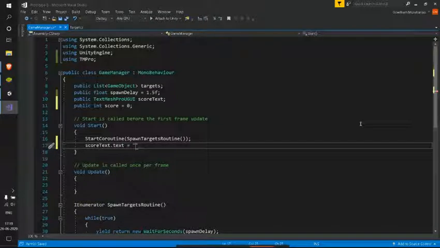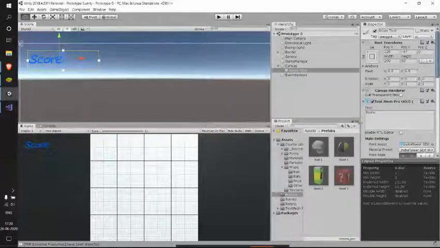I'll give that as score, colon, space, and as we have already seen what concatenation is, let me directly use that. So this just concatenates this text score with the score. As we concatenate, this particular thing is a string, and the score, as we have set that to 0, we need to see 0 there. So let me save this and get back to Unity and run this.